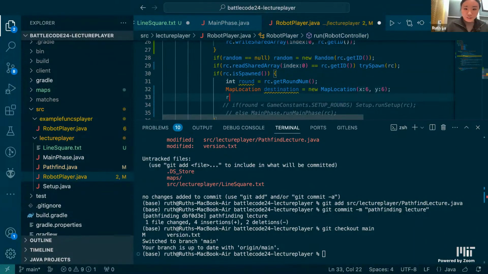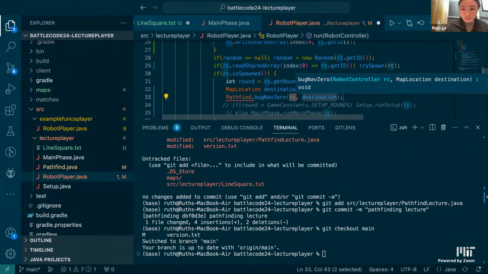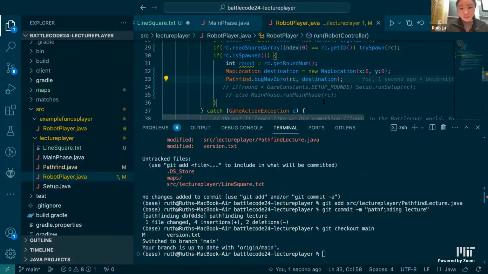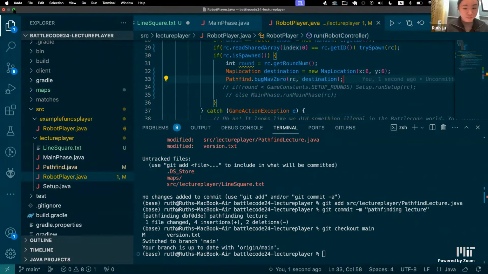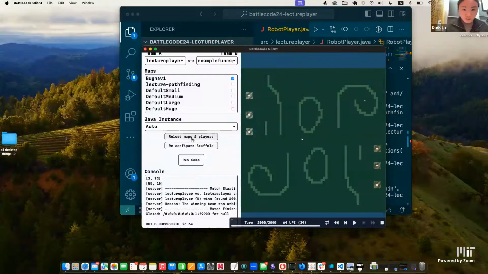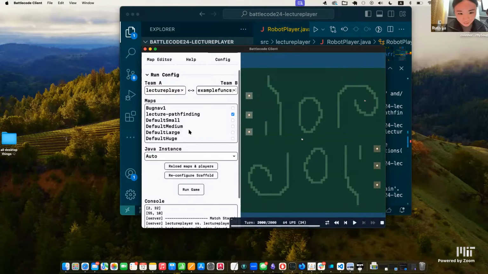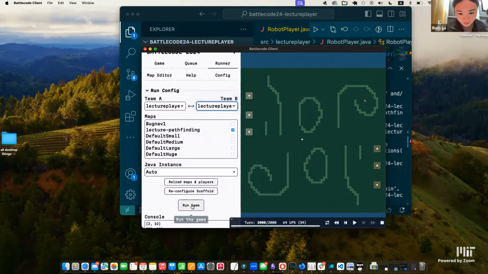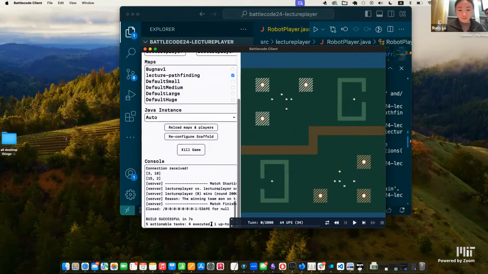And then we're going to do pathfind dot bugnav0 using RC and destination. And then let's see how this one runs. We have a simple place that could use pathfinding, and then we're just going to run both lecture players.